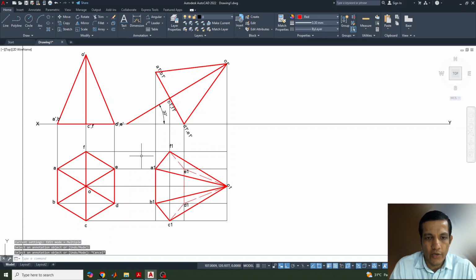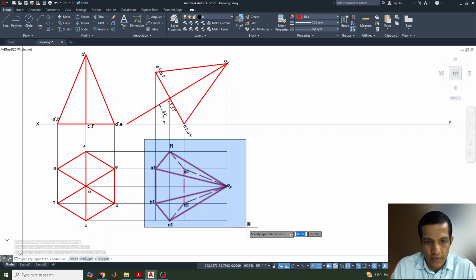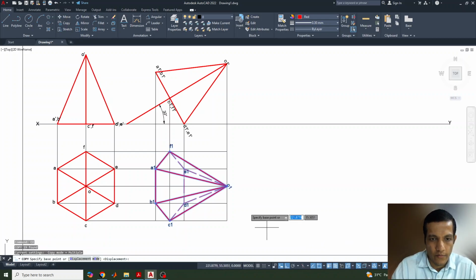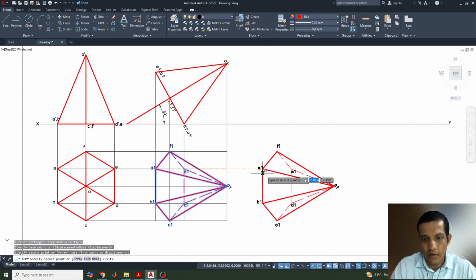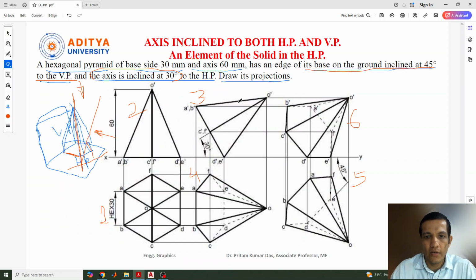Now next we need to, okay, what we'll do, we'll just copy this object from the base point. Okay, yeah, now we have copied this object. What is the next question given here? The next question is its base is on the ground. What are the bases there? This is one of the bases, this is one of the bases on the ground, which makes an angle of 45 degree. Any one of these two bases should make an angle of 45 degree to the vertical plane.